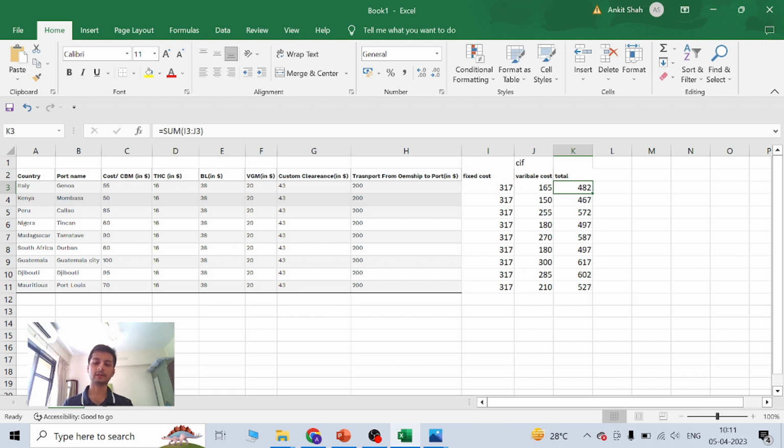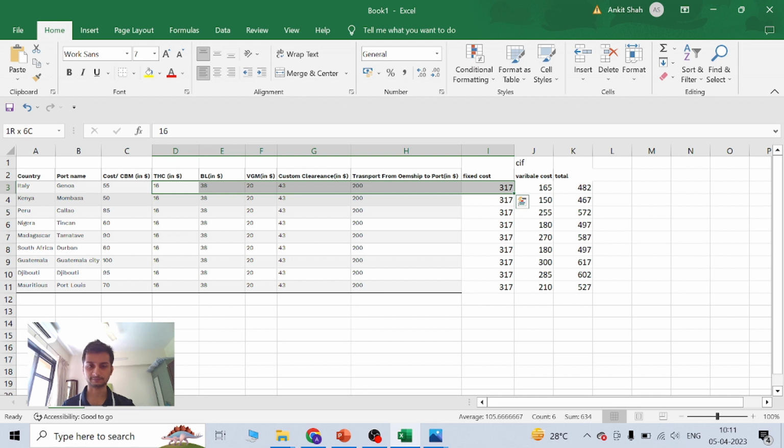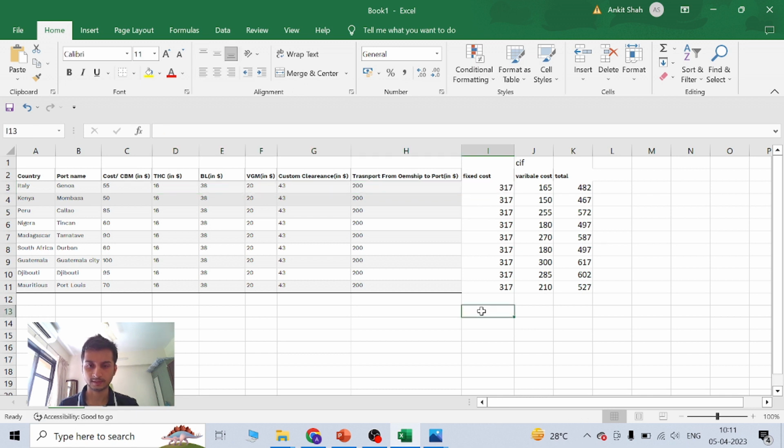So this is how you calculate the ex-works rate, which is on my site; the CIF rate, which is cost per CBM plus fixed cost; and the FOB rate. The FOB rate is only the sum of fixed cost, which is 317. So let's have a look at a shipping bill.